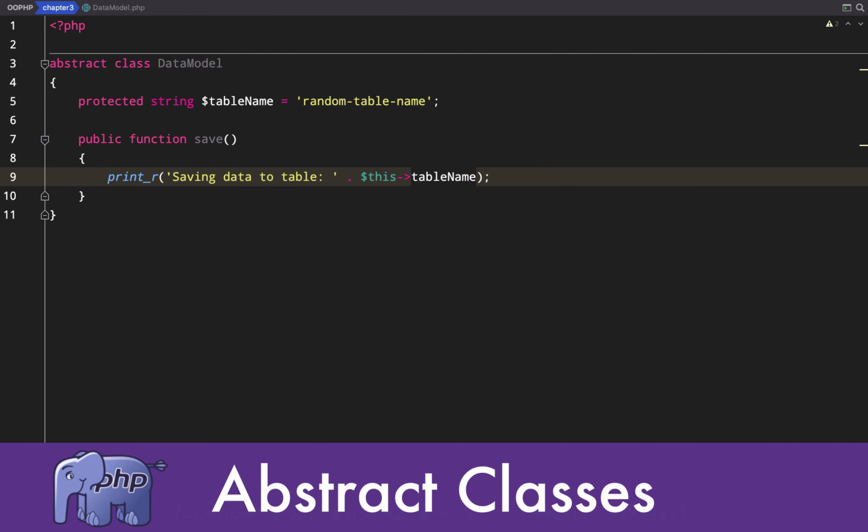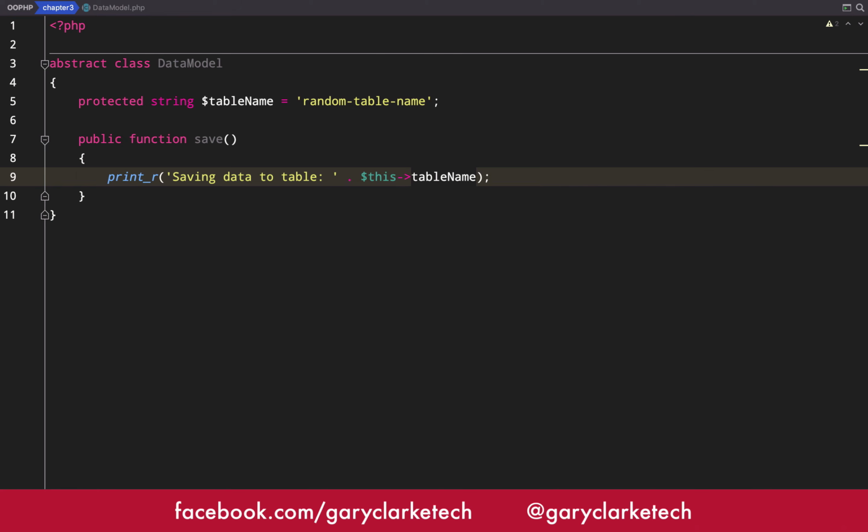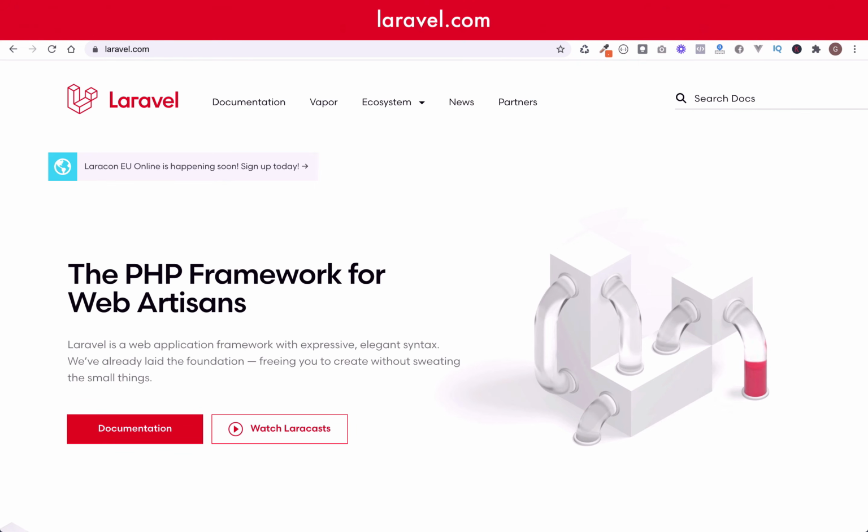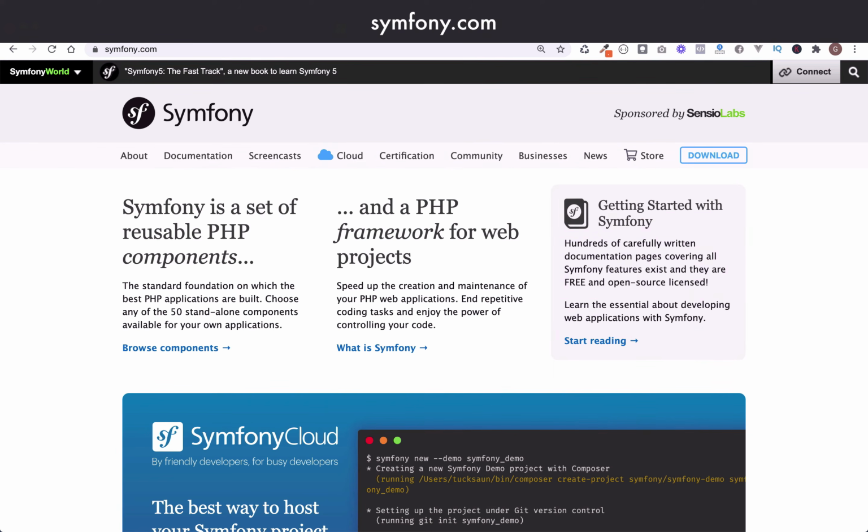In this one I'm going to cover abstract classes, so I'll show you what they are, why and how we use them, and then I'll demonstrate using a fairly common example, which is that of representing database tables with objects. It's a technique which is common to all major PHP frameworks such as Laravel and Symfony, and we will come on to covering that stuff later in the course.